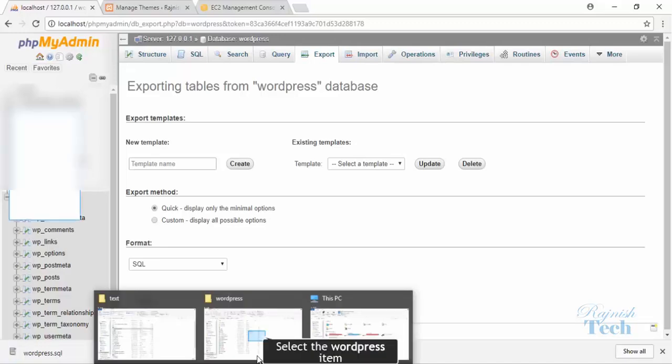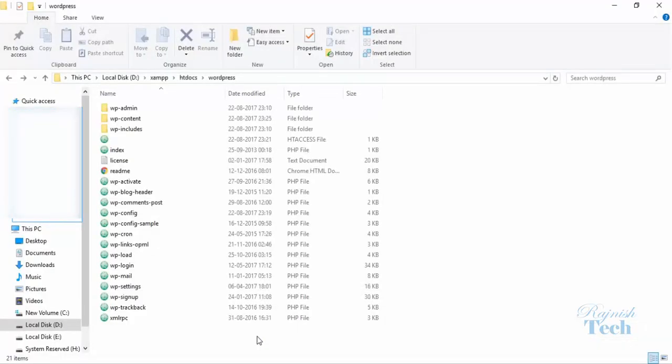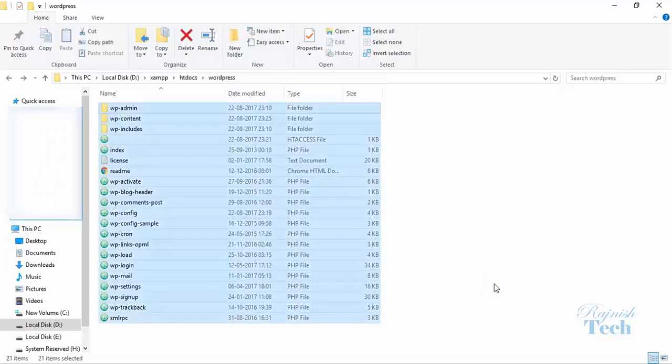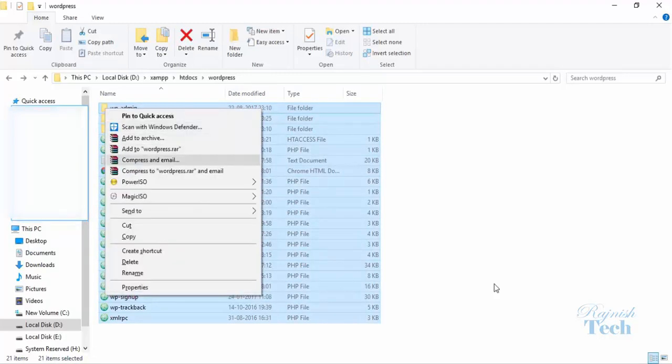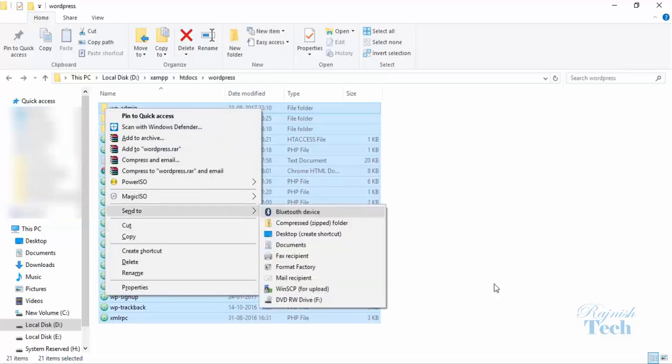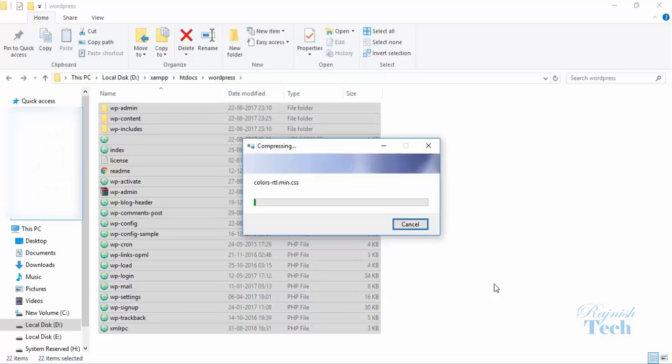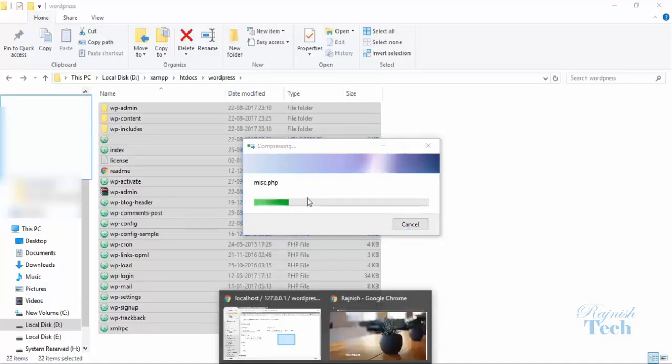Now you need to have a copy of the WordPress content, meaning the files. So just copy this and make a zip file. This is required as you need to transfer this whole file to your EC2 instance.